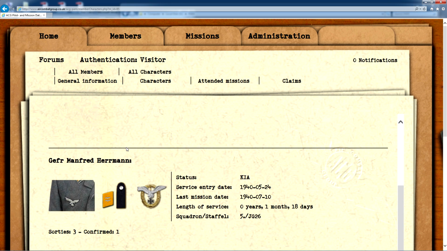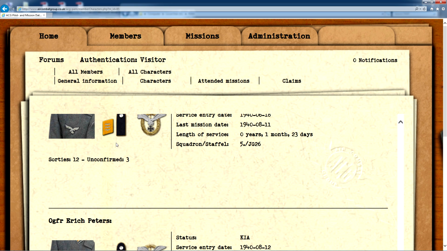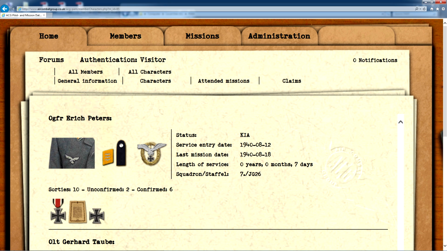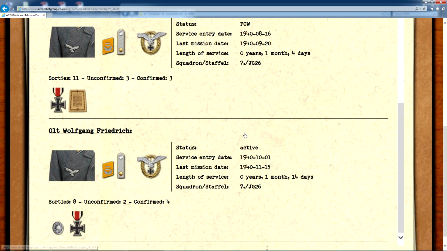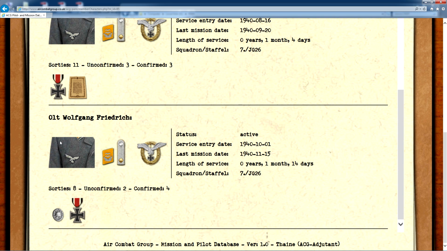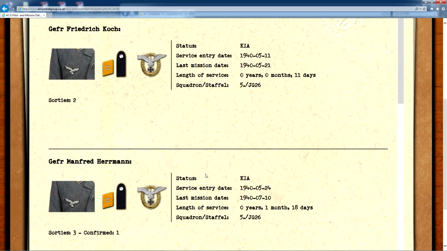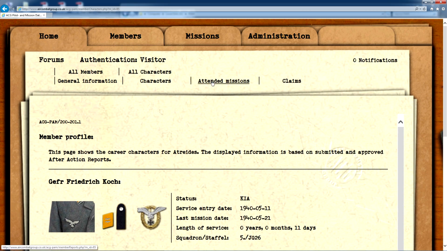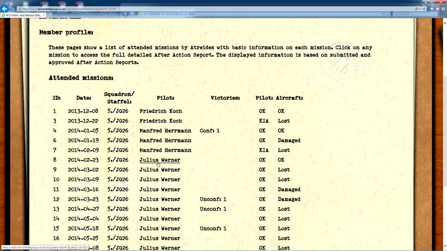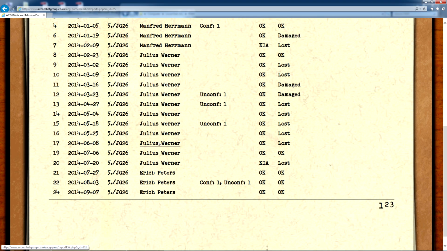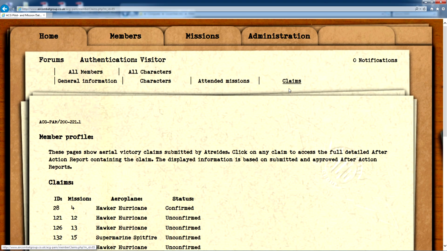Here's his characters, scrolling through the list, different decorations, different length of service. Here he was a prisoner of war, so he's probably had to bail out over England on that particular sortie. And his current character, 8 sorties, he's got 4 confirmed kills. Again, we can look through missions that he's attended. And these are the characters he's been flying as, and his claims as well.